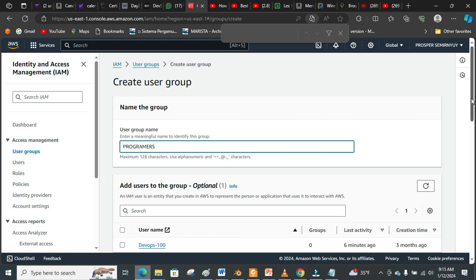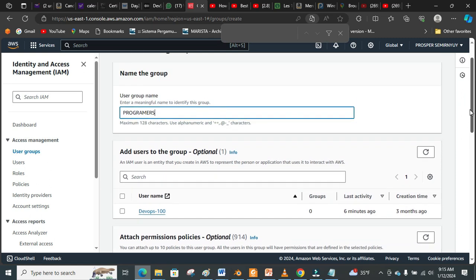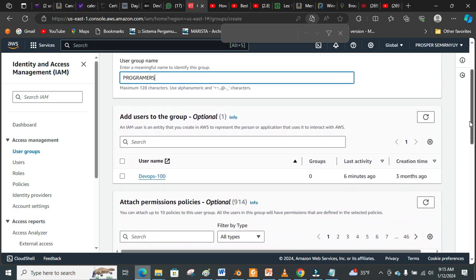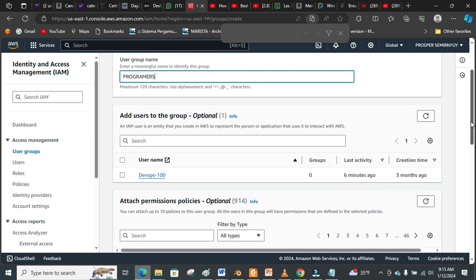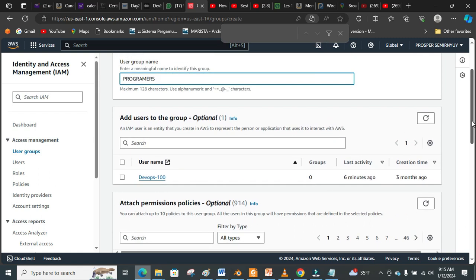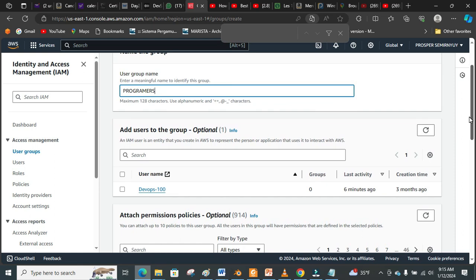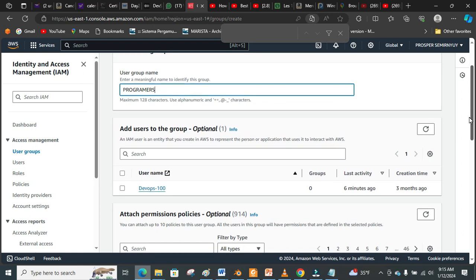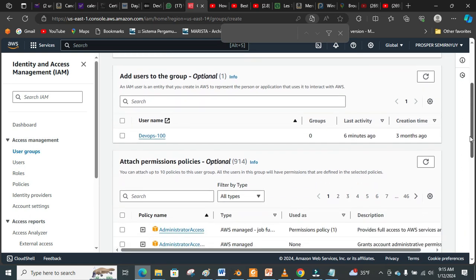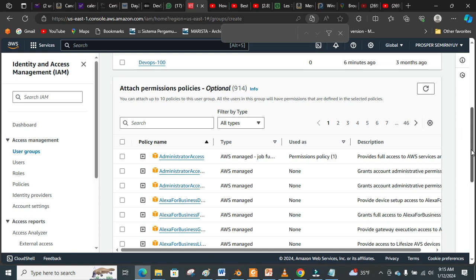Right? And then in programmers, we want to attach a particular user to the group programmers. We don't yet have a user right now, so we are going to skip that for now. So we come now to attach permission.